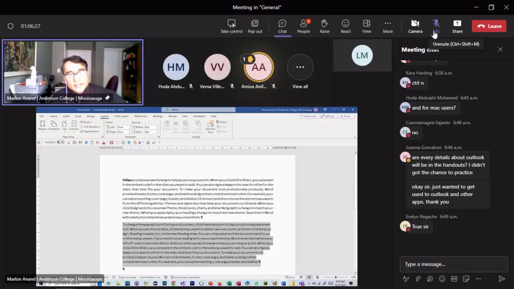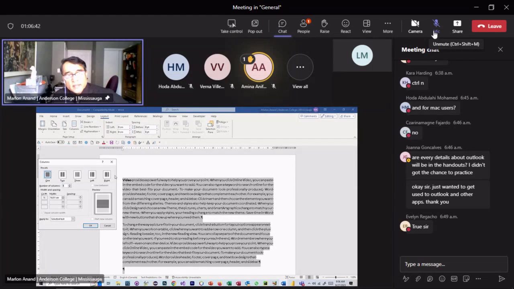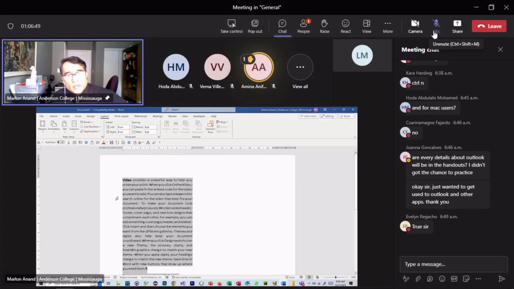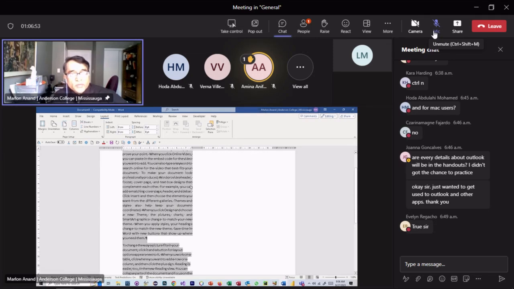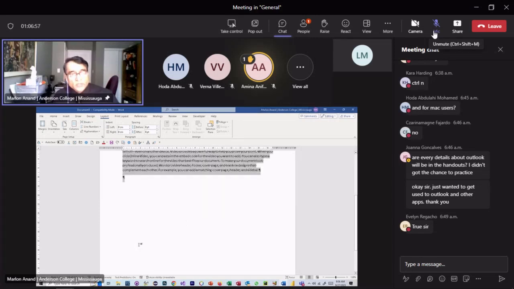I'm going to highlight everything, go into columns, and now I can create columns here. I'm going to go down here to more columns, and I'm going to create columns in these two paragraphs. I want, let's say, 2 columns, and I want a line between. And when I click OK, this is what I get. It creates a column here, and it moves everything to the left column. Let me press Control Z to undo that.